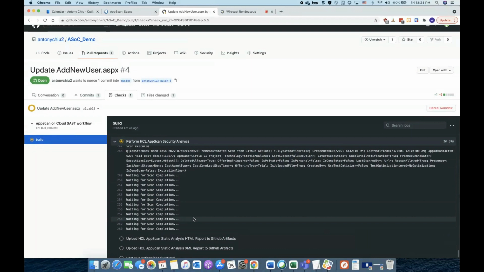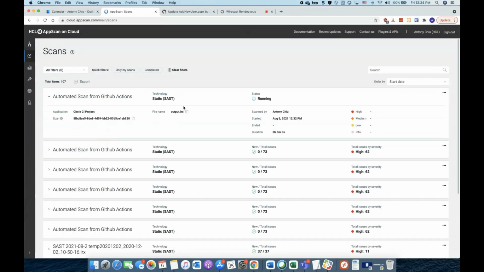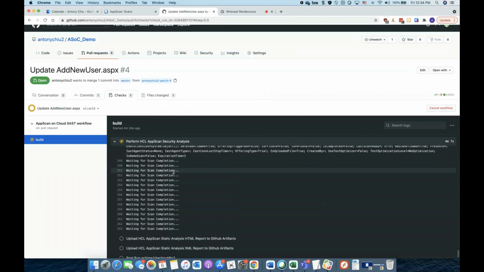While this is running, let's go into my instance of AppScan on Cloud, and we can see the scan that's running. We can see that this is an automated scan. This is the title that I gave the scan job, automated scan from GitHub Actions. It's currently running, and we're just waiting for it to complete. So let's go back and see where we are with this.